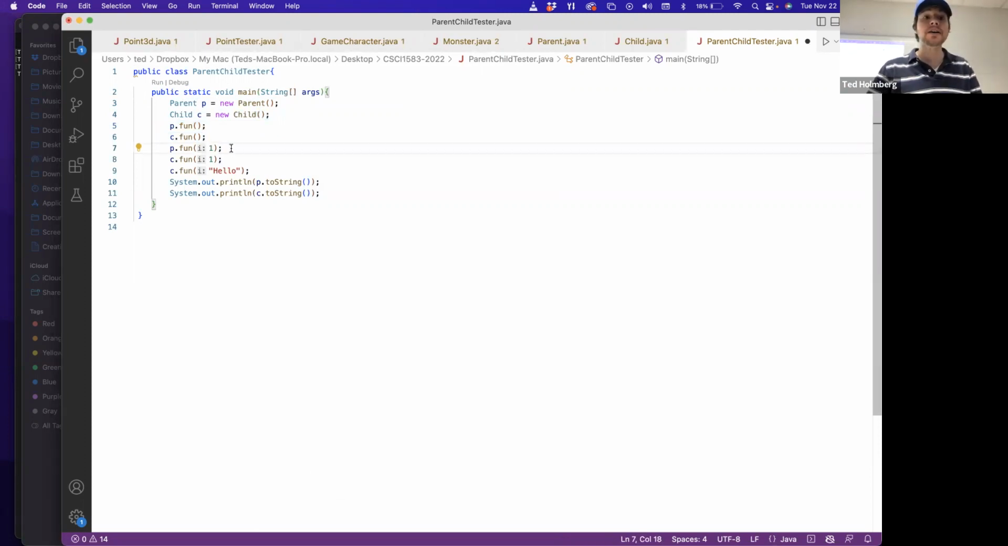I'm going to call fun using an integer on the parent. I'm going to call fun using an integer on the child. I'm going to call fun on the child with a string, but I'm not doing that on the parent. Why am I not doing that on the parent? Why would this result, if I try to do that, in an error?